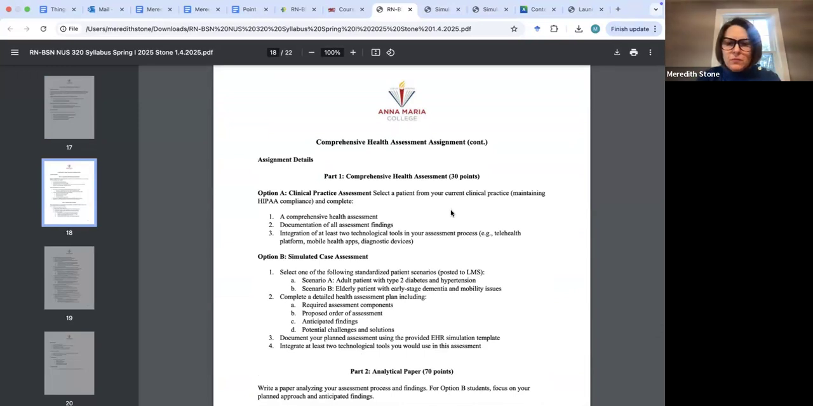So for option A, if you have an actual patient, you're going to do the assessment, document all your findings, and integrate at least 2 technological tools that you used in your assessment process. If you use option B, you're first going to select either A or B, a simulated patient. You're also going to complete the detailed health assessment required, including required assessment components, propose the order of assessment that you would do, anticipated findings, and any potential challenges or solutions.